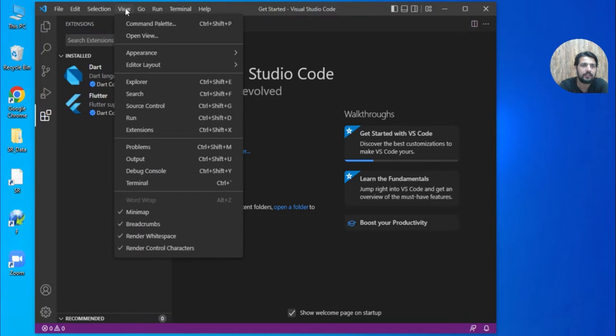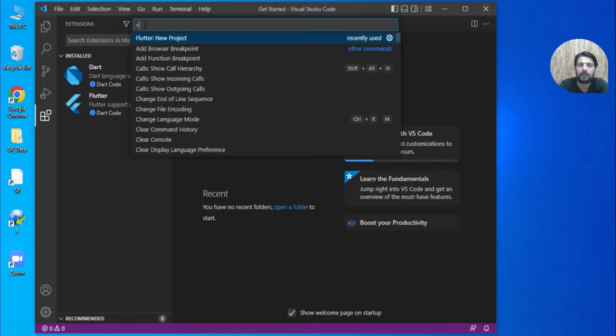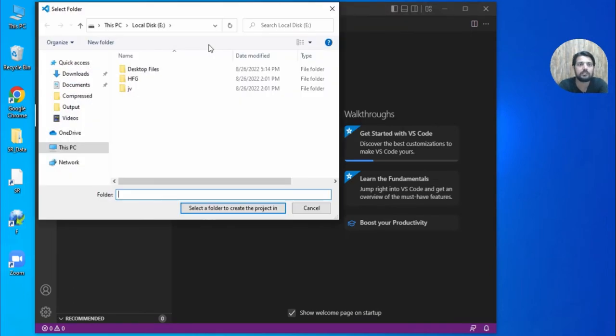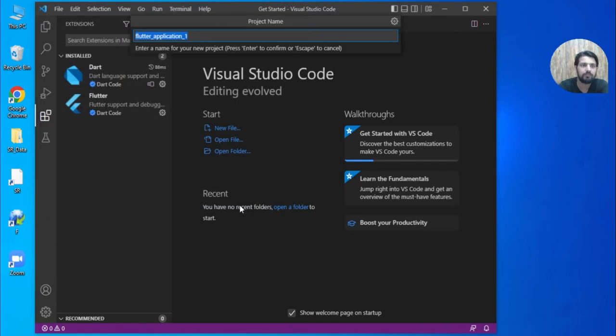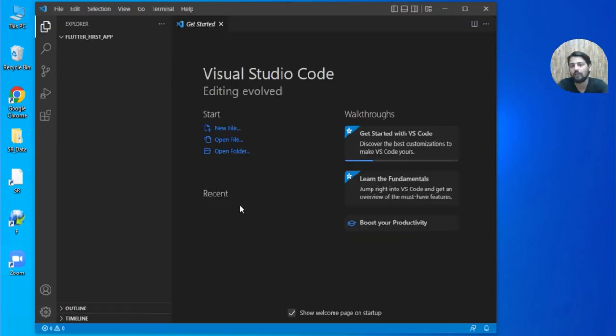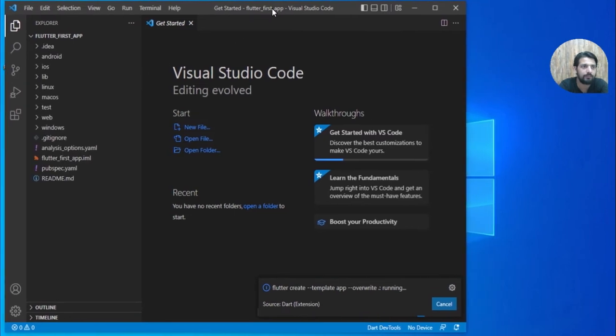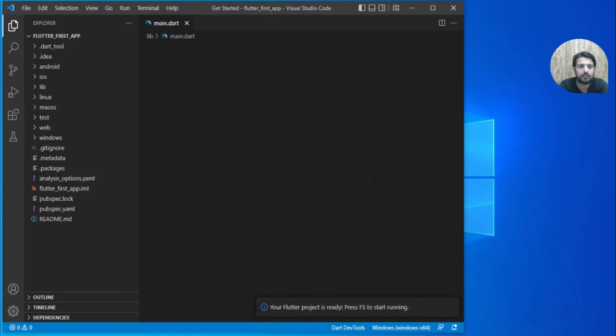Let's go ahead and go to View, Command Palette, and simply type Flutter New Project. So select Application, select the folder where you want to create your project, and give it a name. So I will say flutter first app. Hit OK. And do make sure your internet is working well, because while creating a project, it needs to fetch some files from the internet. Make sure your internet is connected.